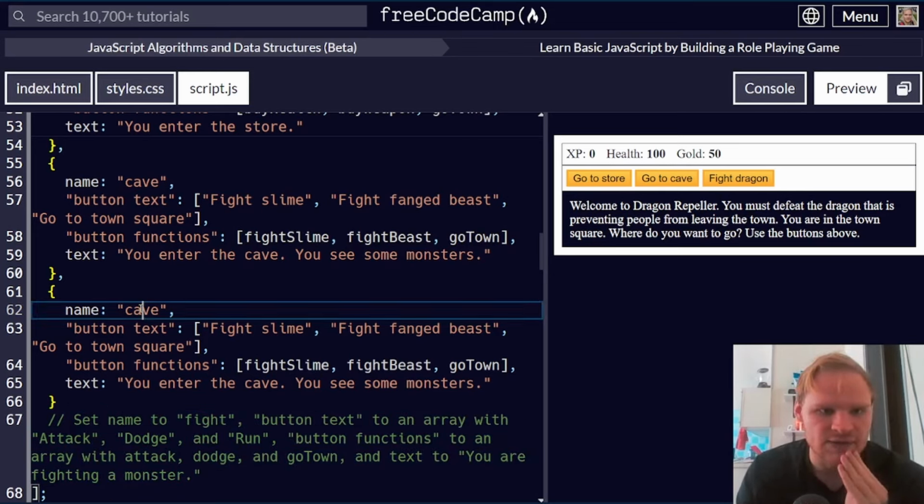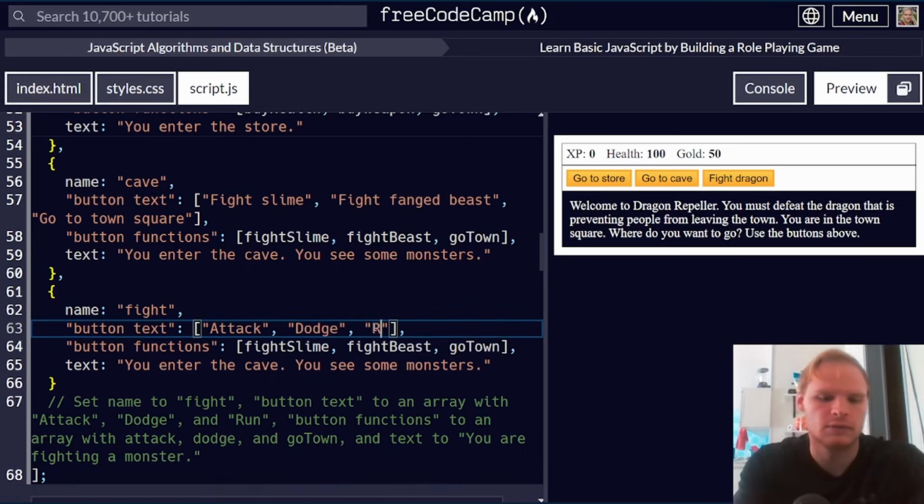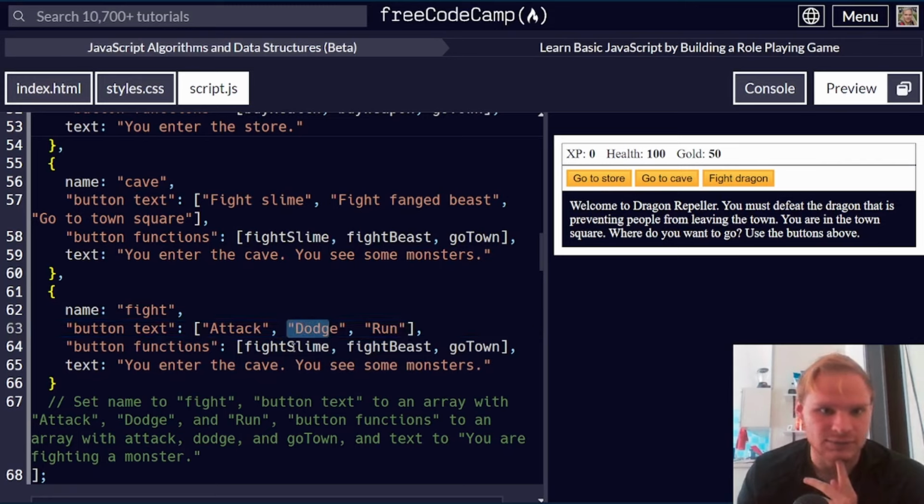Set name to fight. Button text to an array with attack, dodge, and run. Okay, it's kind of like Pokemon, except we can't dodge in Pokemon, can we? Button functions: attack, dodge, and go town.